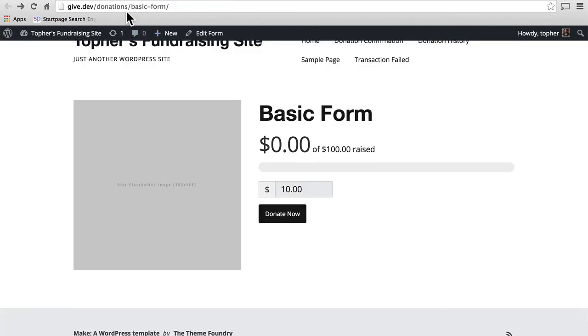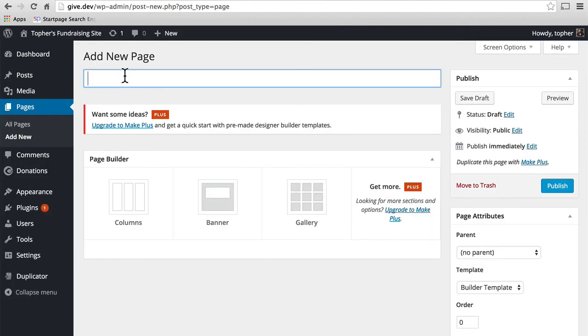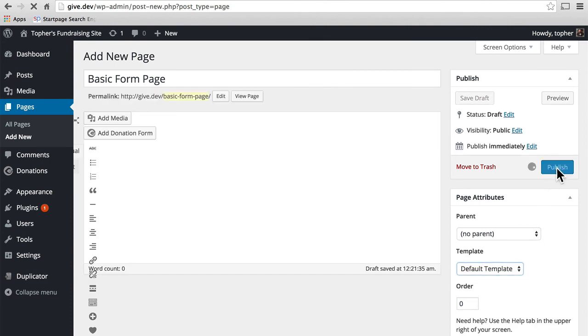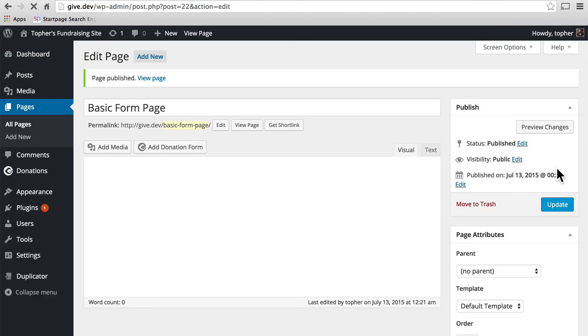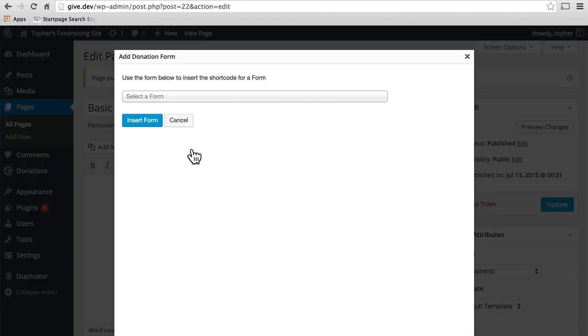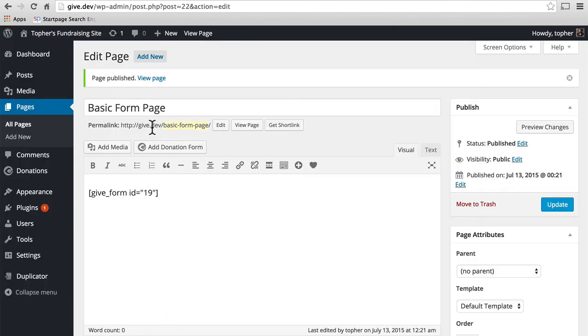Now, I mentioned earlier that there were two ways to view this form. One is to look at it directly like this. Another is to embed it in a page. We'll say basic form page. Change our template to default and we'll hit publish real quick. There, now we have a vanilla page. And right here at the top is add donation form. You can choose the form you wish and insert it. And then hit update.